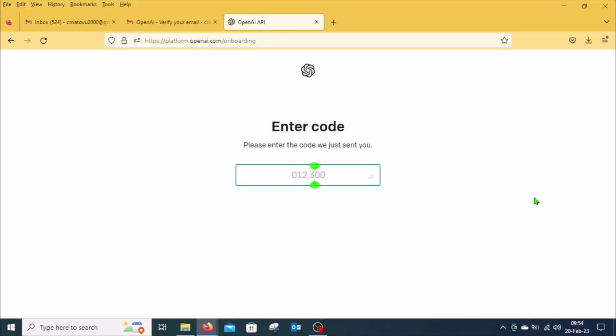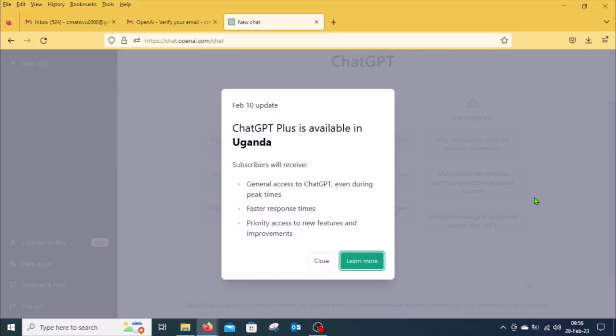The system will verify some information. The verification will continue. If everything is okay, the system will start generating the normal ChatGPT user interface. Congratulations! At this point, you are ready to start using ChatGPT. If ChatGPT Plus is available in your country, you'll get a message to that effect. Simply click on Close.